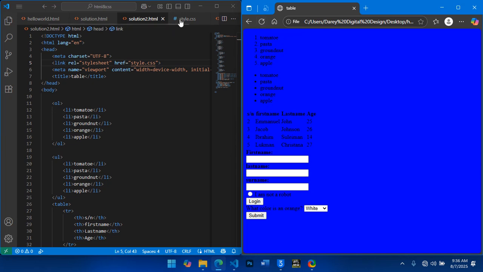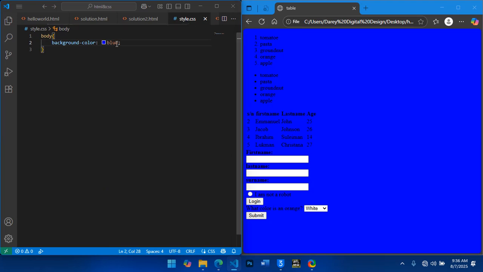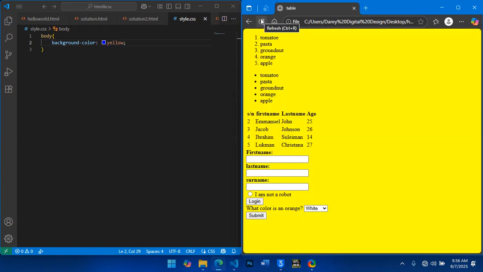Why? Because I saved the background color as blue. Let's choose yellow. Let's refresh. You can see. So this is where you design the website in a sense that the website will be interactive. That is, the user interface of the website will be encouraging and enticing. It will call the attention of the user.